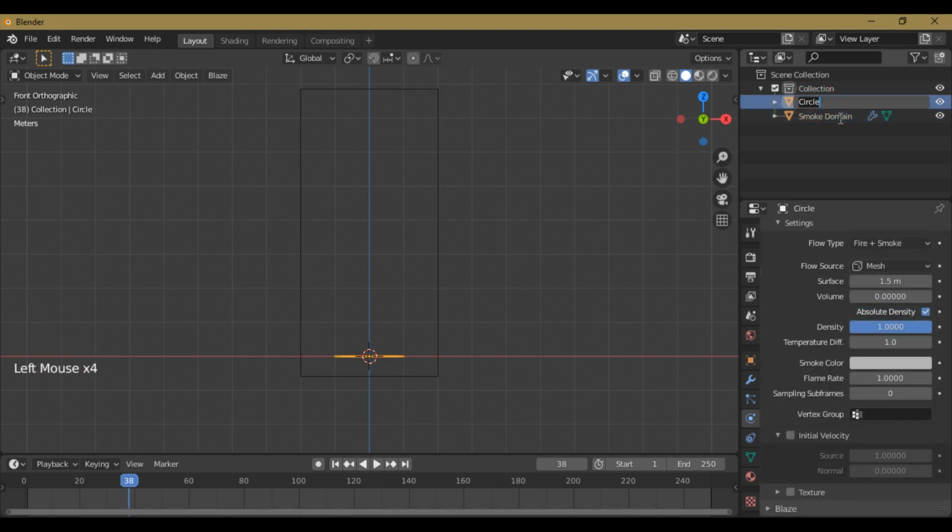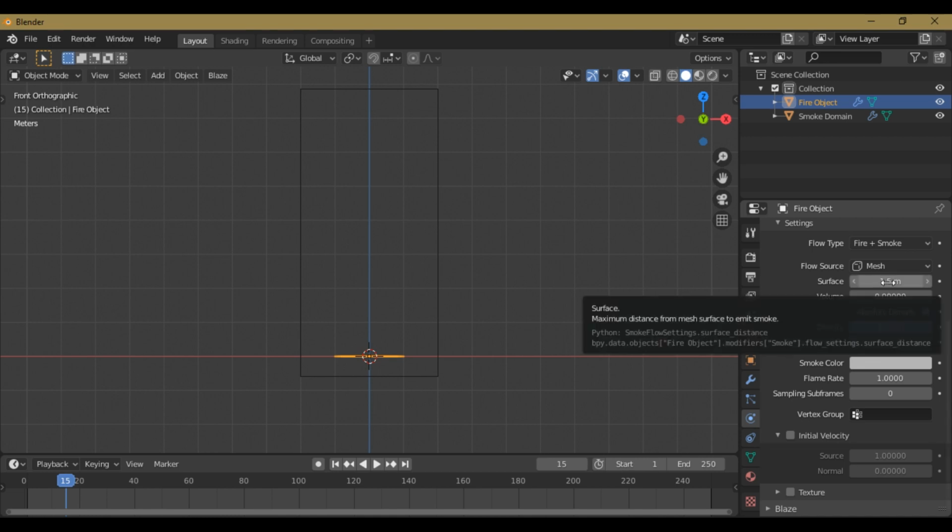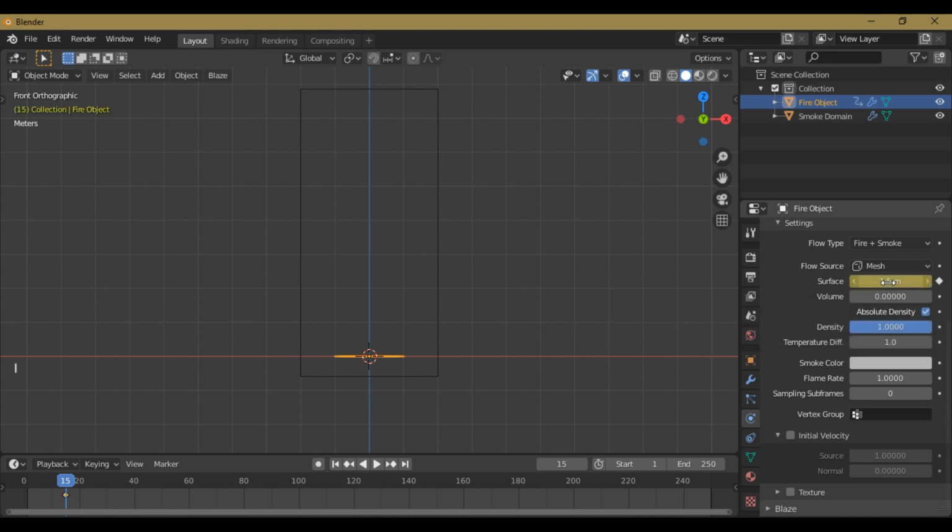And now let me name my circle to fire object. So, now it's turn to tweak some fire object settings. At frame 15, I will put a keyframe for surface a value of 1.5 by pressing I key on keyboard while cursor over this slider. Next keyframe on frame 22, change the value of surface to 0 and hit I.